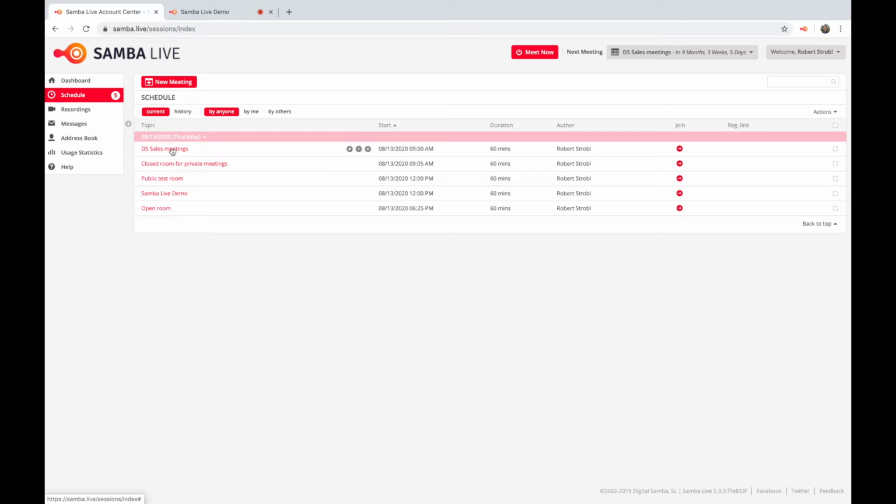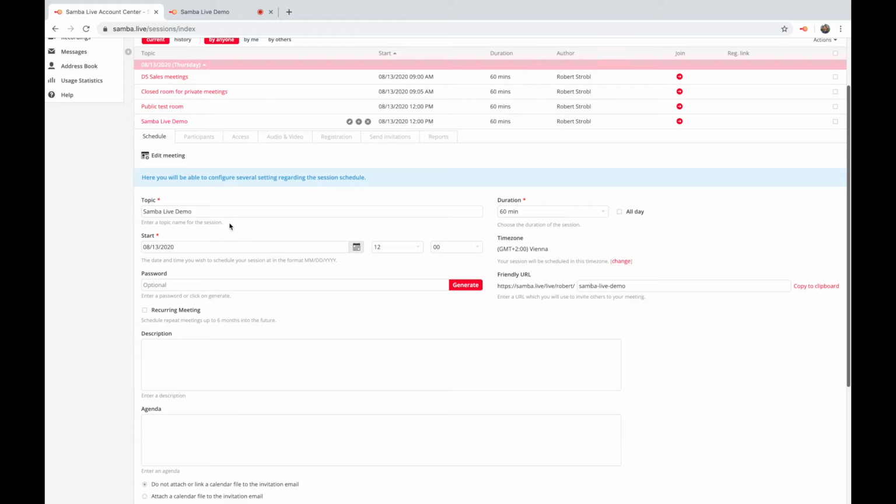I'm going to jump straight into my Samba Live demo. That's the one I'm going to be using today. To join a meeting, I click here. I just want to show you the edit options really quick. So if I tap over here, I can give it a name. I can give it a friendly meeting URL. And remember that this is a link that users can put into their browser and join the meeting without the need for any kind of downloads or software. And that really is the amazing thing with Samba Live, is you really send out one link, they click it, and they're in the meeting.